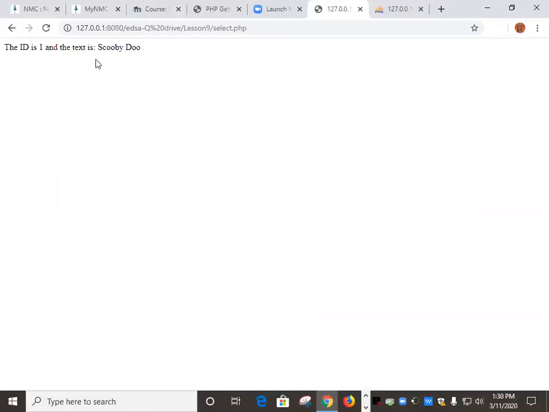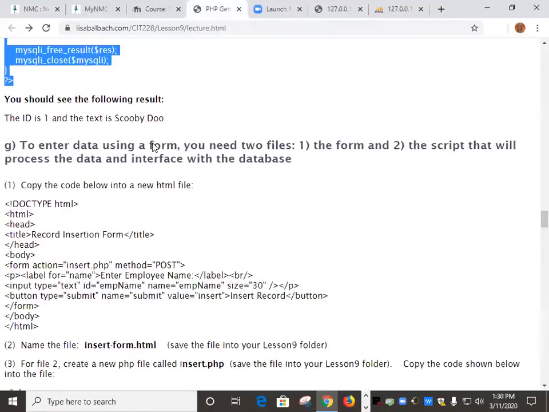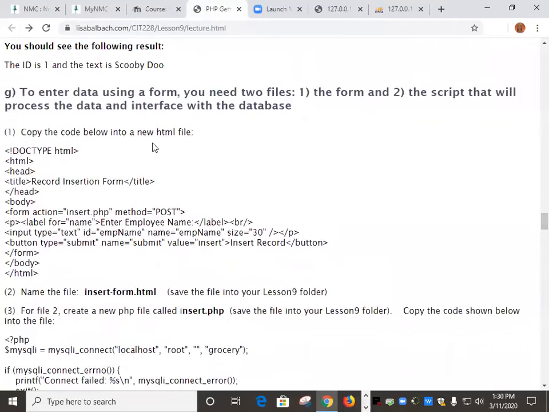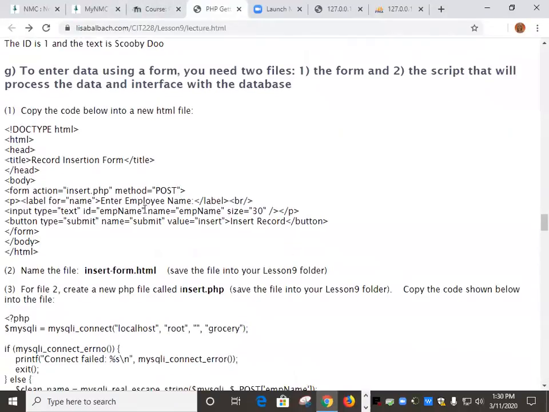Okay, and you should see the information displayed. Let's say we want to insert data. Inserting data requires basically two files. We need a form, and then we also need a script that will make the connection and create the command and run the command to insert the data into the database.